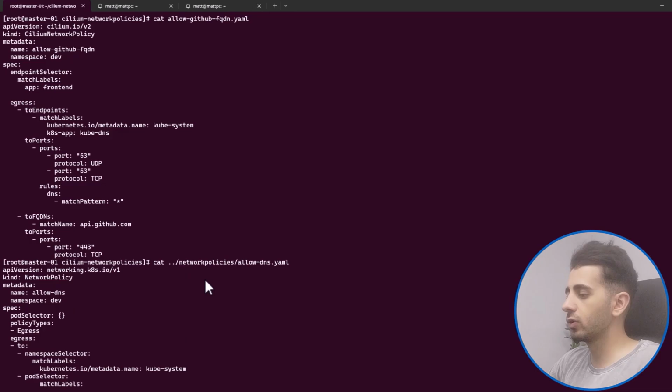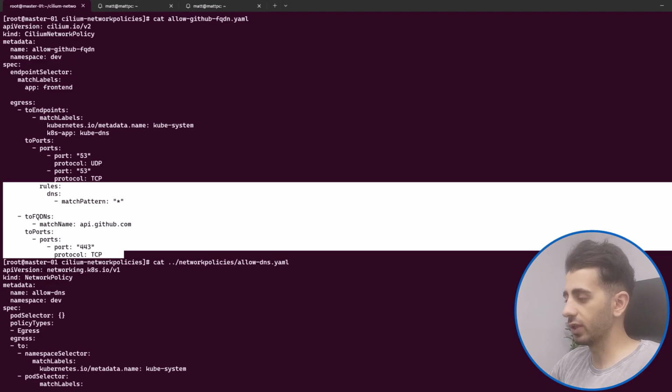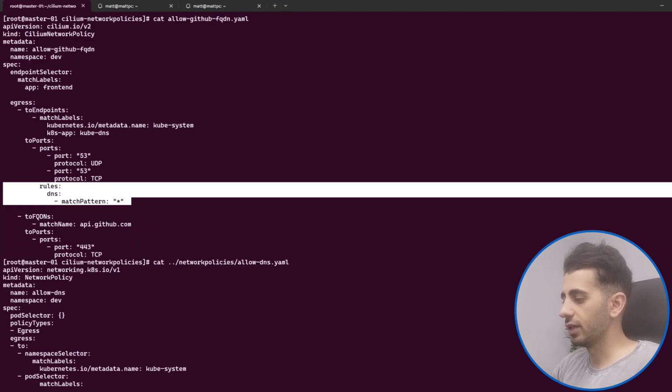Now look at our FQDN rules. This rule works differently. For Cilium to allow traffic to api.github.com, it first needs to know which IP address that name resolves to. And the only way Cilium can learn that is by watching the DNS query and the DNS response itself. Not just allowing them through, actually reading them. That's what this part of the policy does. This tells Cilium, don't just permit this traffic, redirect it through your own DNS proxy and inspect it.